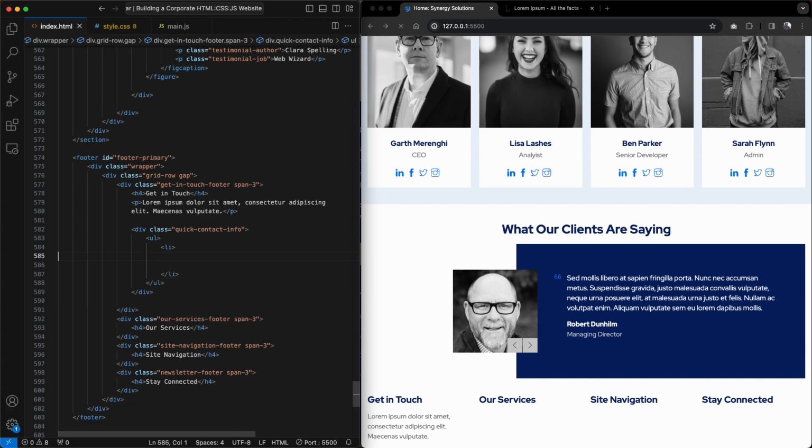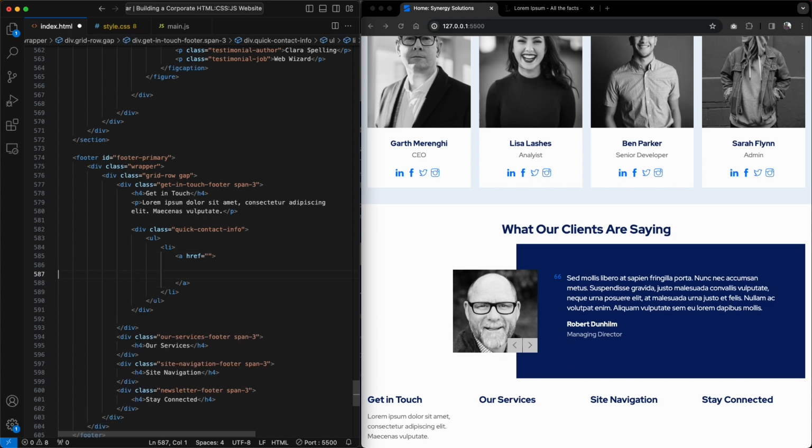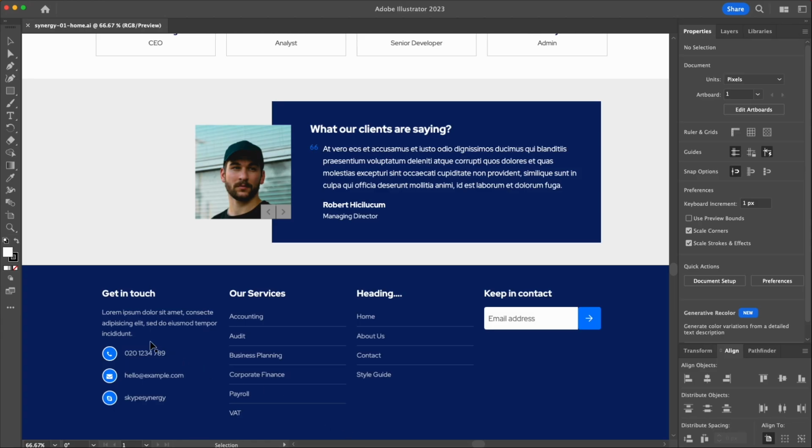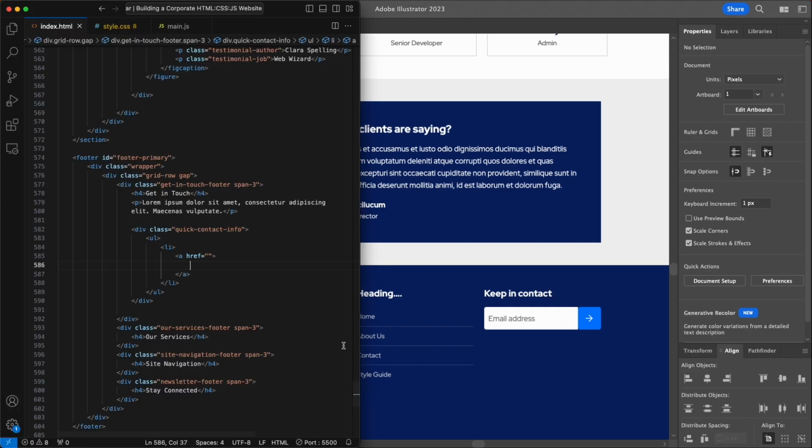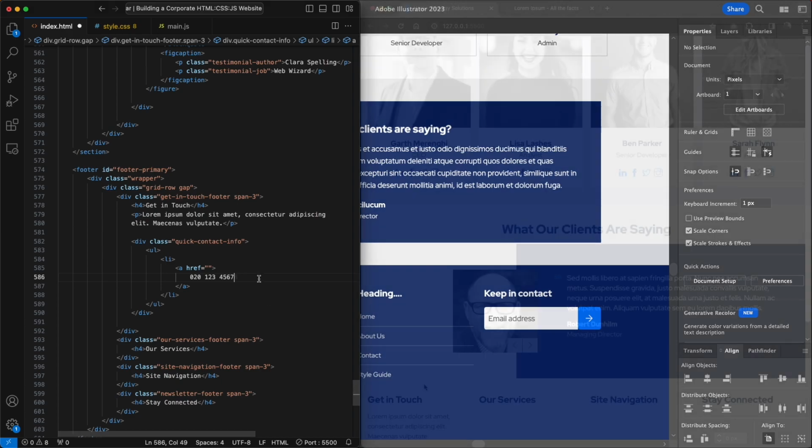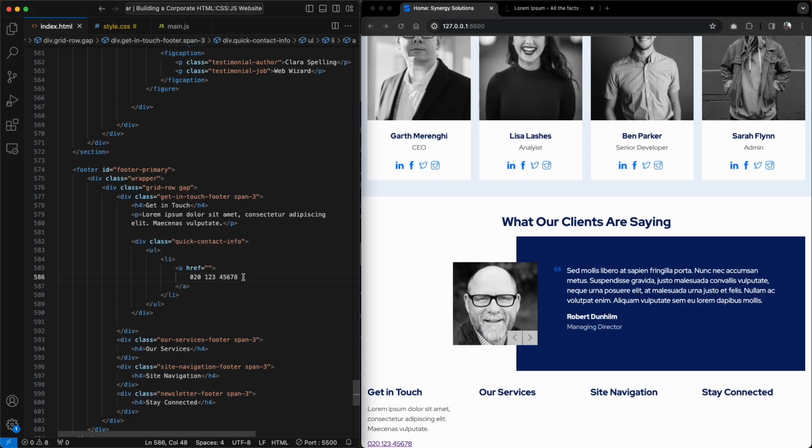So the first one, I'm just going to pop in a list item, and I'm going to give it a wrapper of an anchor link. And the first one is a telephone number. So I'll pop in a random telephone number there. Okay, cool. So phone number is now in.